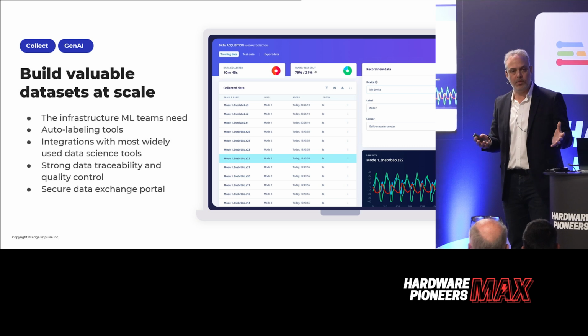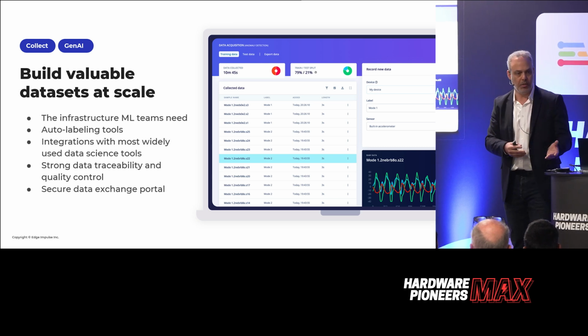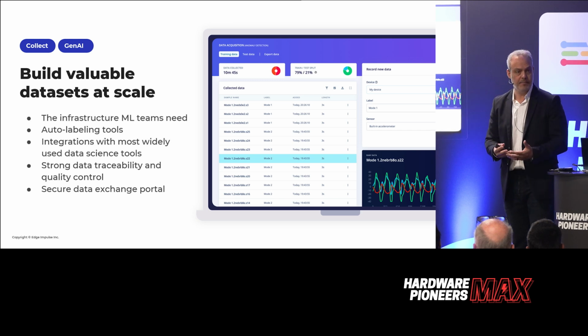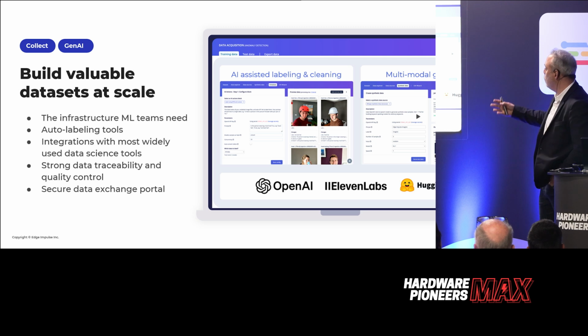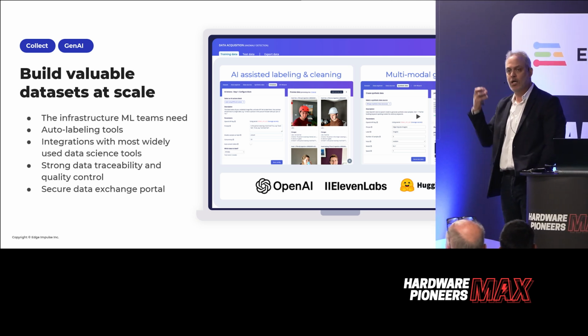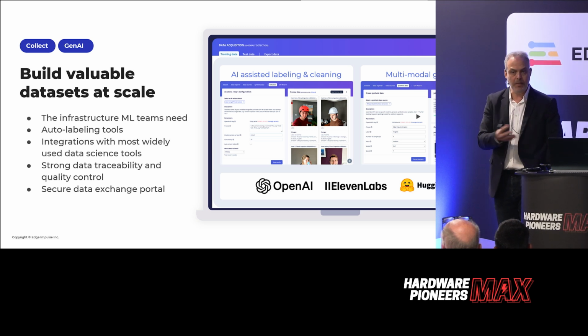And one of the most important things in AI is data. Good data, good model, bad data, bad model. So it's all about data. And the problem is that it's very complex to get data. But we have the tool to do that. And what we started to do, and we'll talk later on today, is to connect that data collection with the generative AI tools. And this is part of the tool.